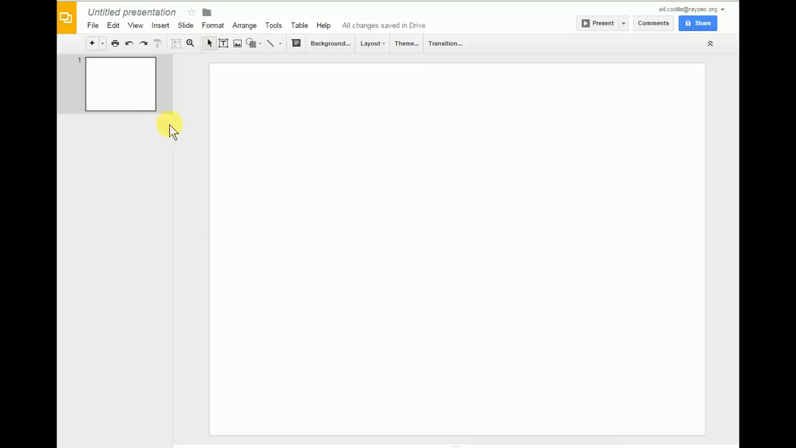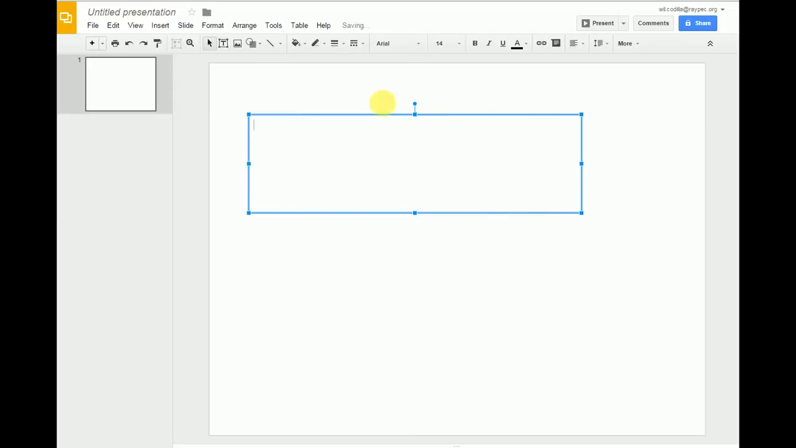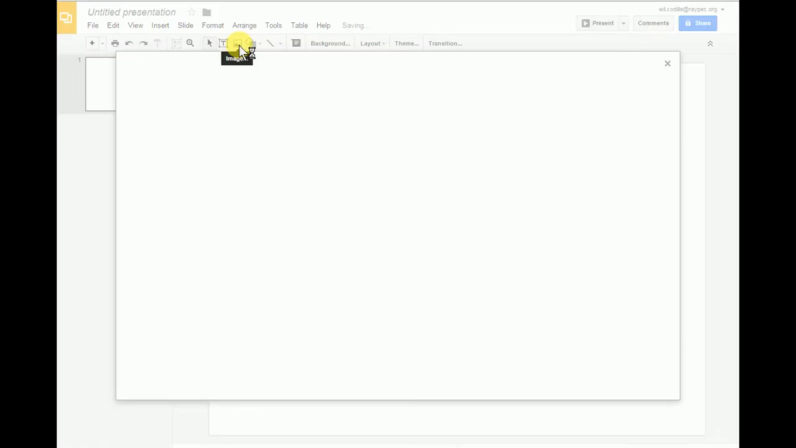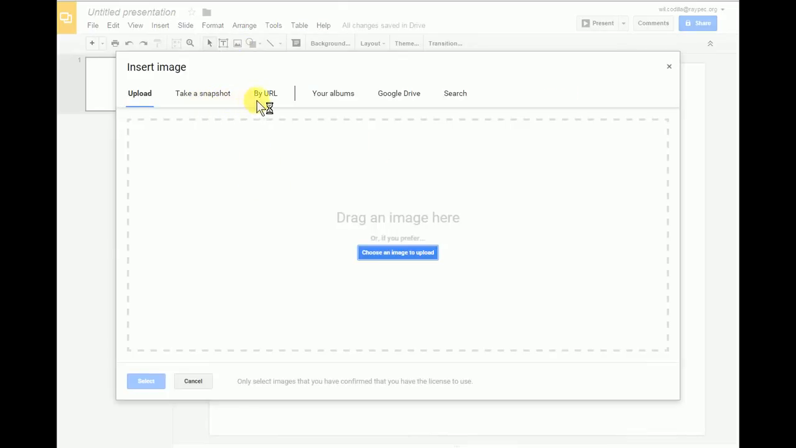Now the first thing that I want to do is make sure that I cover my tools real quick. If you ever want those text boxes back, you can click on your text box tool and drag over and make another text box if you want to. You can also add pictures, images. You can do that through taking a snapshot, by URL, your Google Drive, your search. If you're in my classroom, I would ask that you ask for permission before you do a Google image search.